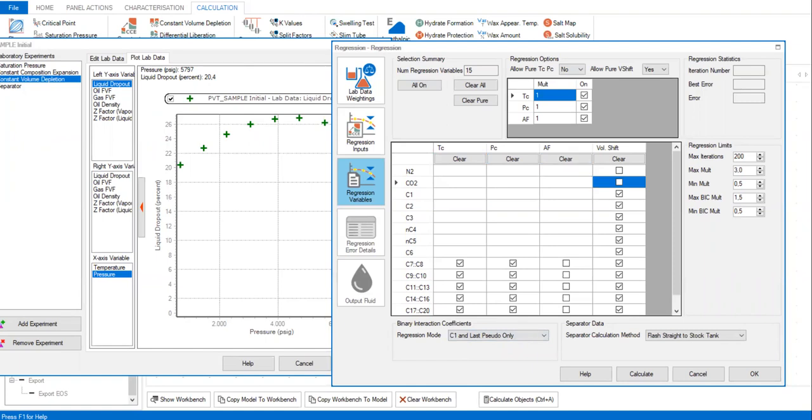All right. Ensure C1 and last pseudo for the binary interaction coefficient. The reason for this is that we know from previously that having too large binary interaction coefficients for this fluid meant that the critical point was difficult to determine. We know that most of the influence of binary interaction coefficients comes from the interaction between the C1 and the heaviest pseudo. And as we will need the BICs to match the saturation pressure, this option has to be selected.